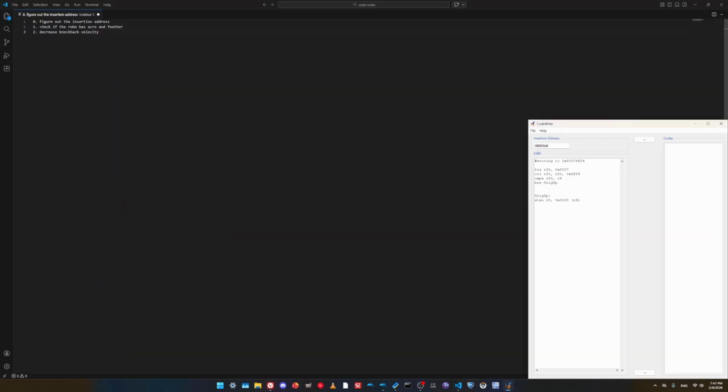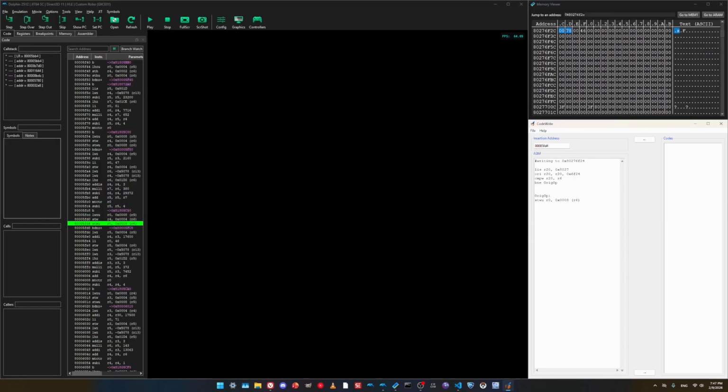So back to our to-do list. We've pretty much got the insertion address done. Now we need to check if the Robo has Acrobat and Feather. Check if Facro. These lines are just comments if they start with a hash. I'm using it to help me know what I'm doing here.